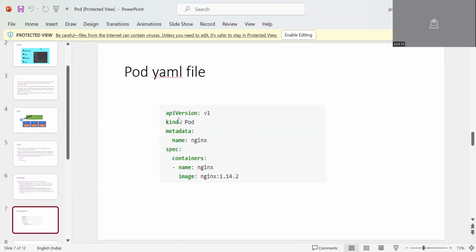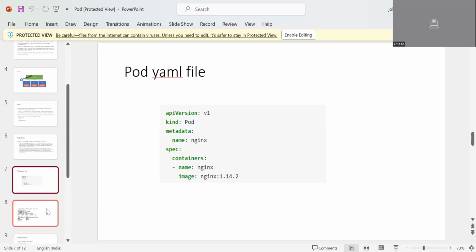This is a YAML file of a pod, with API version v1. Kind is Pod. As I told you, depending on the kind, the API version will be decided. For name, you can provide any name. In the spec section, you see a list, and the list name is containers. Under that, the first container name and image come. If I have more than one container, then the second container name and image will come, and so on.